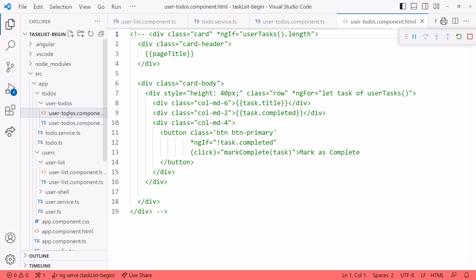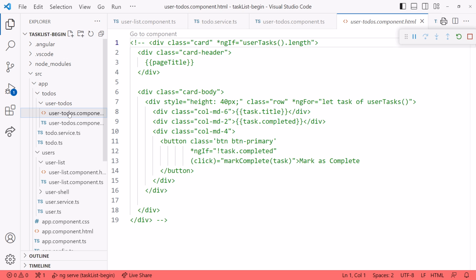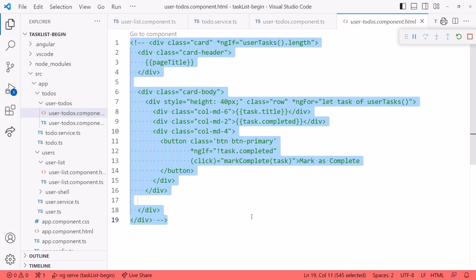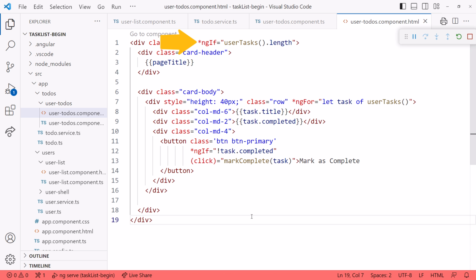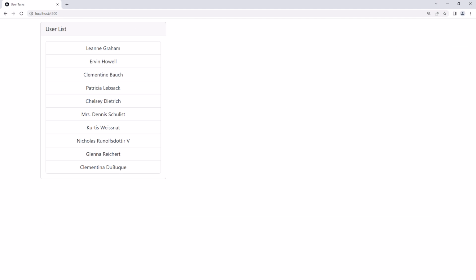Lastly, we'll look at the template. I'd commented it out so that we could run without a bunch of syntax errors. I'll uncomment it now. In the ng-if, we read the user task's signal and check its length. We don't want to display a list of tasks if the user doesn't have any. In the ng-for, we read the signal and loop through all of the user tasks, displaying the task title and completed status. And if the task isn't completed, we display a mark as complete button. This button click event calls our markComplete method, passing in the task. Looking at the browser, we again see the list of users.